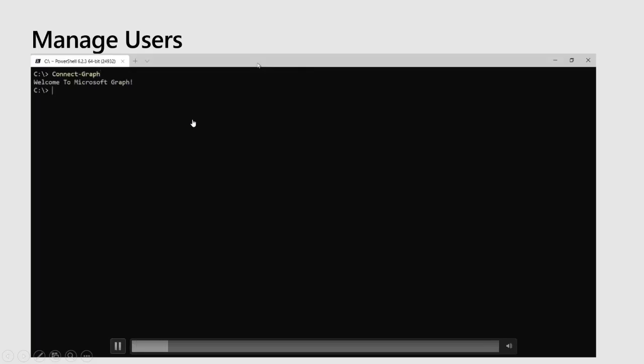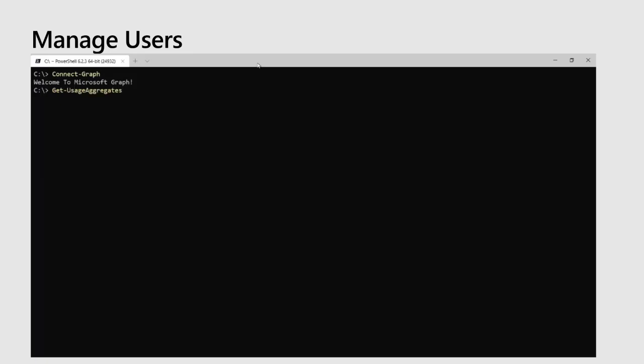First, we need to connect to Graph. To retrieve all the users in your organization, you have to use the Get-User method. So I'm selecting the ID, display name, and user principal name of the users, which will display all the users in your tenant.